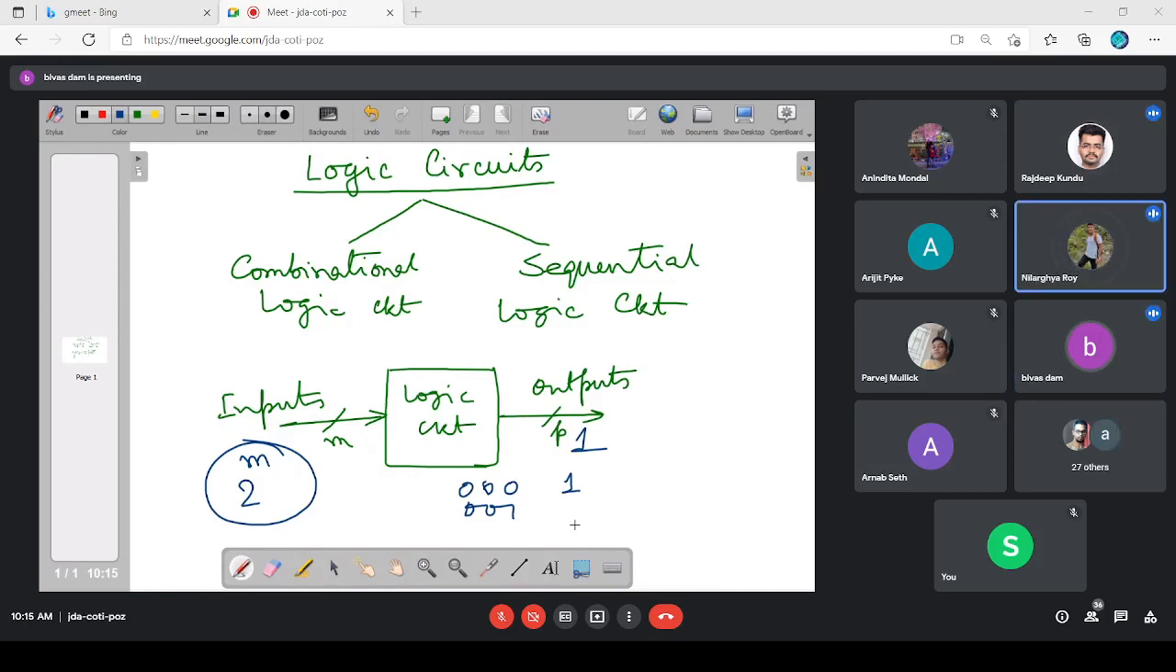Truth table. It's the truth table. It is the truth table where, for each of the possible input combinations, the required output pattern is mentioned in an unambiguous manner.